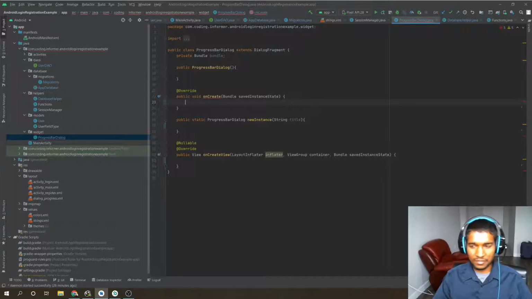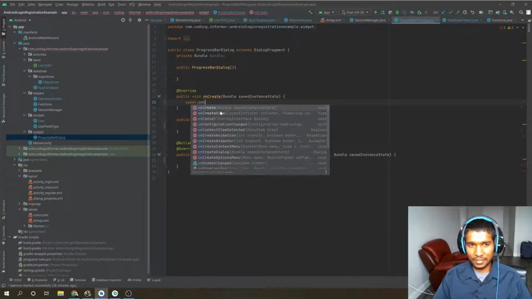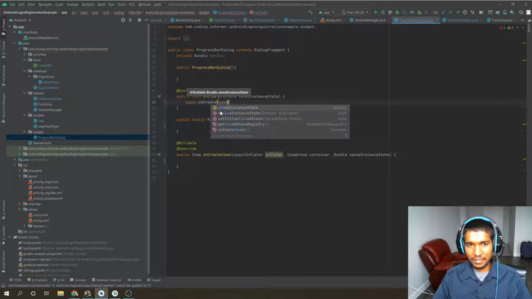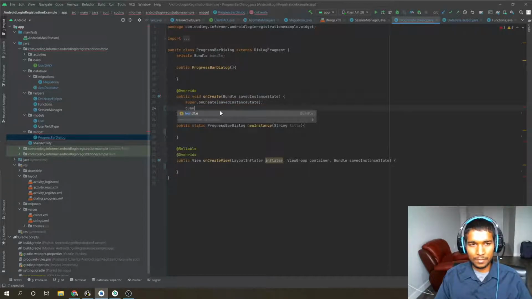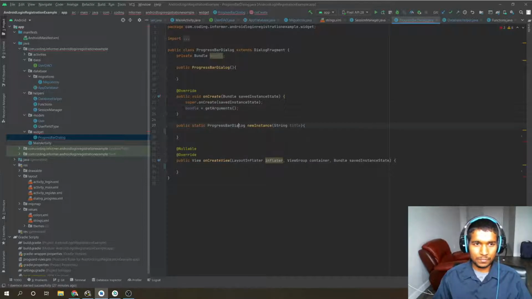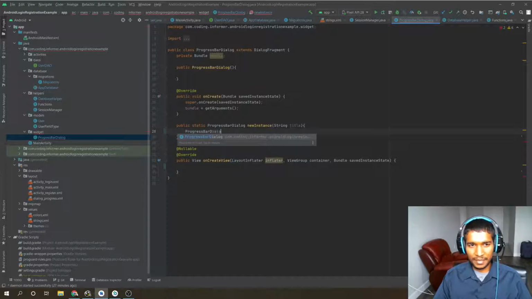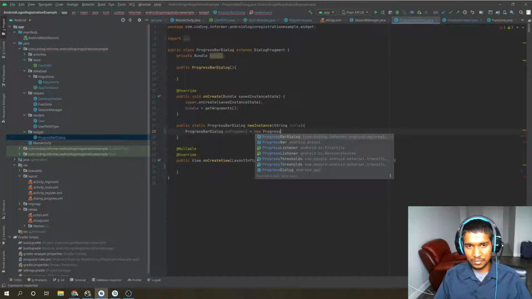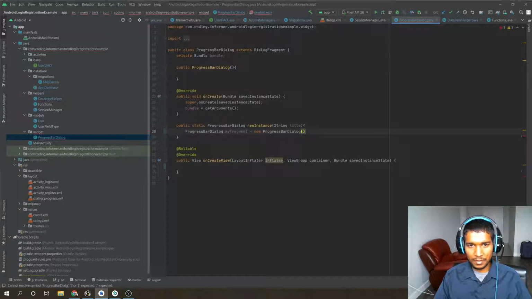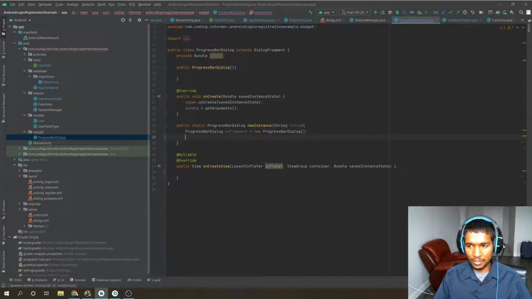So let's start out with the onCreate method. First, we need a super call, saved instance state, and then we say bundle, get arguments. Then we move on to the new instance method, and we use my fragment new progress dialog. What we're doing here is we're instantiating this fragment.